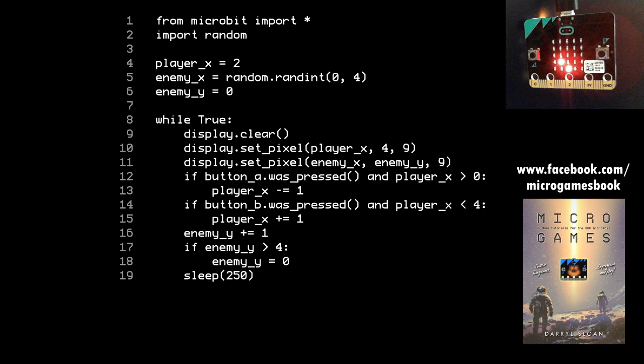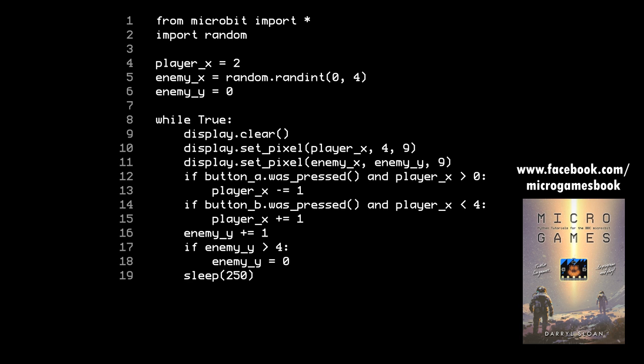The next part of the problem is that when the enemy goes back to the top of the screen, it doesn't set a new value for its horizontal X position. So I'm going to have to do that as well. That will be another consequence of the enemy going off the bottom of the screen, so I want to do that at the same place. So when I set enemy Y to 0, I also need to set enemy X to a new random value. So it's random.randint brackets 0, 4. Let's flash it this time, and I think we should have complete success.